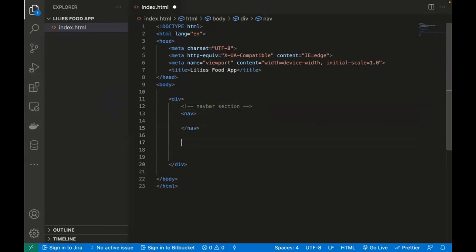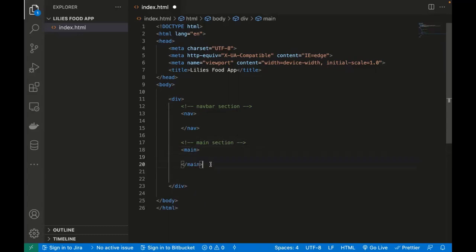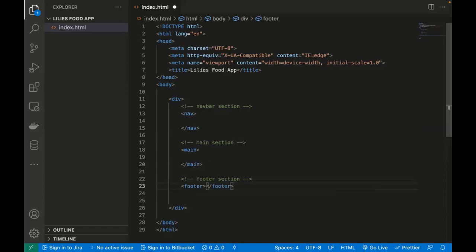So the next section will be the main. So I'll call that main section. So I'll use the main tag here. Then the last section which you've seen is the footer section. Okay. So now we have three sections. Let me use footer tag here. So yeah, that's that.